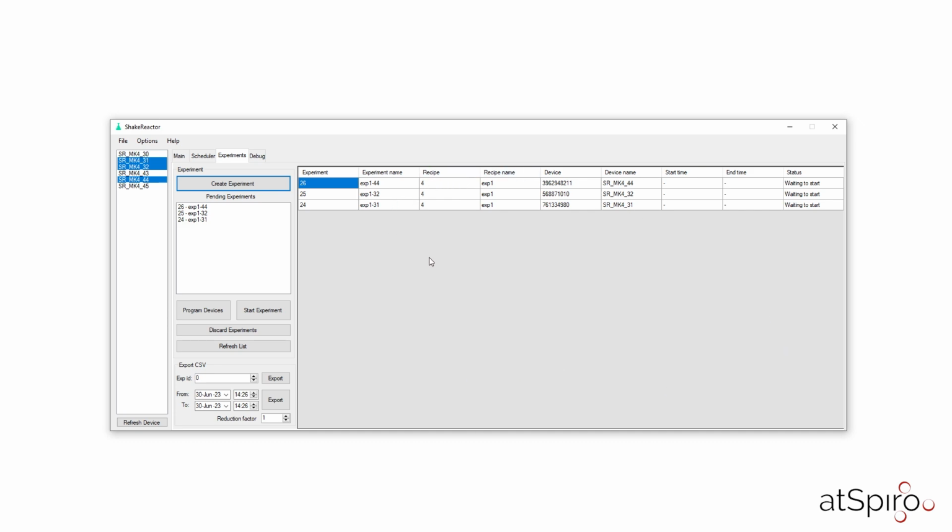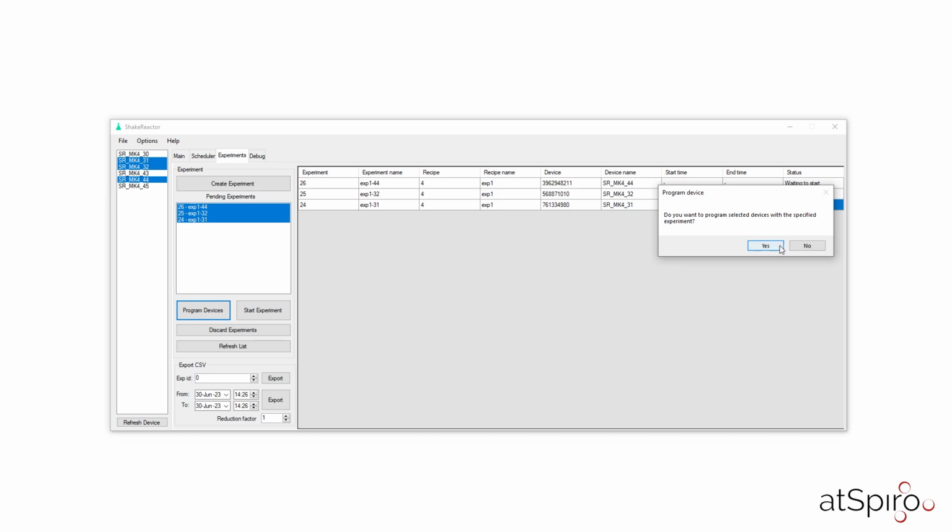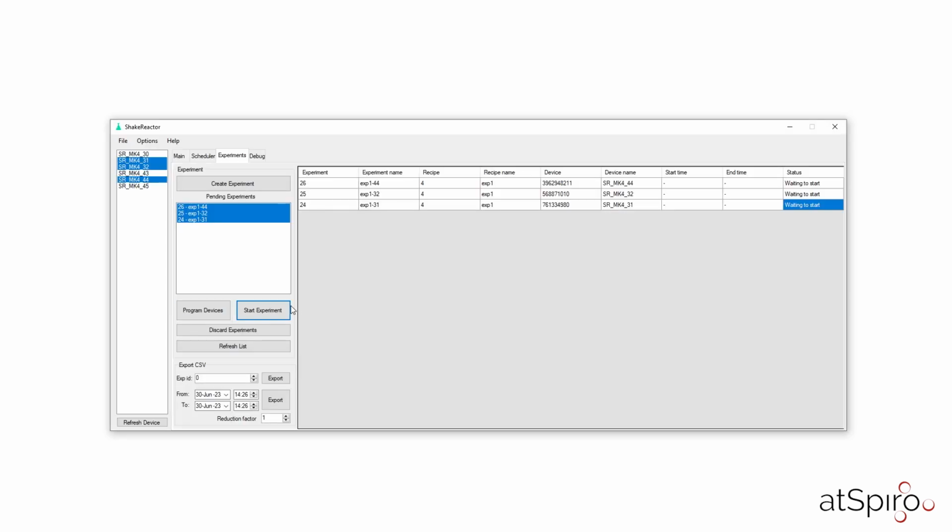All the unstarted experiments, marked with the Waiting to Start status, also appear in the Pending Experiments window. It is still possible to delete and recreate them if needed by selecting the ones you want to remove and clicking Discard Experiments. Otherwise, to proceed, select the experiments you want to start and click Program Devices. This will load the experiment schedule to the ShakeReactors, so make sure they are powered on. After the programming is finished, we can click Start Experiment. This also changes the experiment status to running.